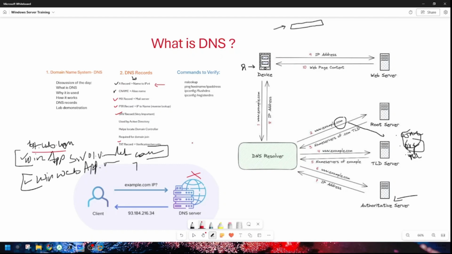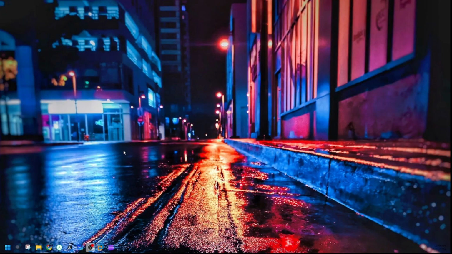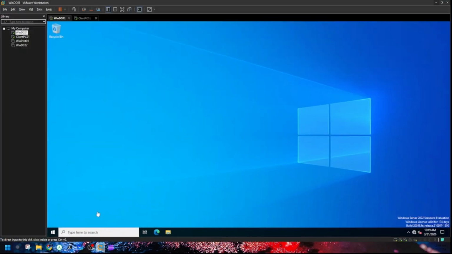So DNS is the backbone of the internet, guys, allowing us to use simple domain names instead of complex IP addresses. While it's a powerful system, it can face challenges. So it's important to monitor and secure DNS to ensure services and websites run smoothly. So let's quickly jump to the demonstration.